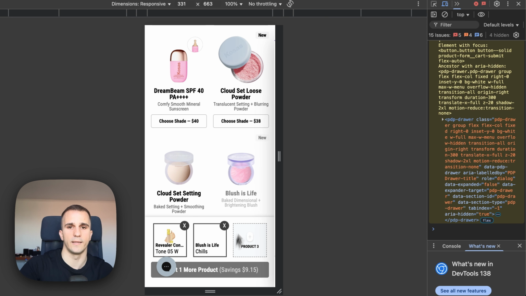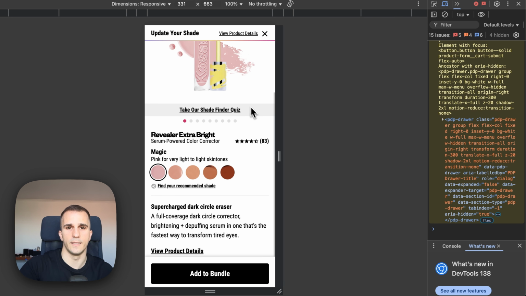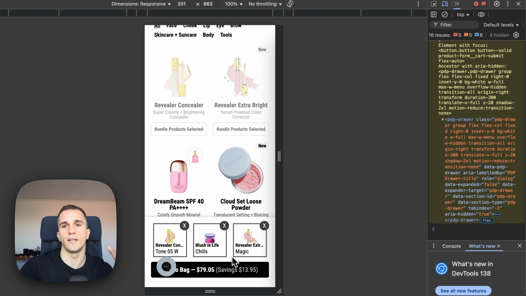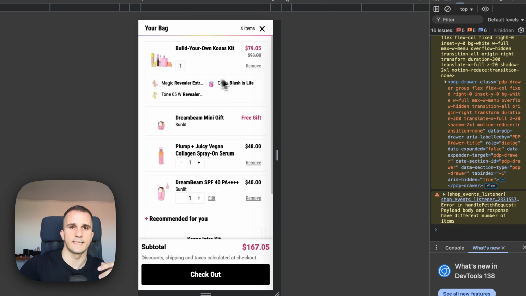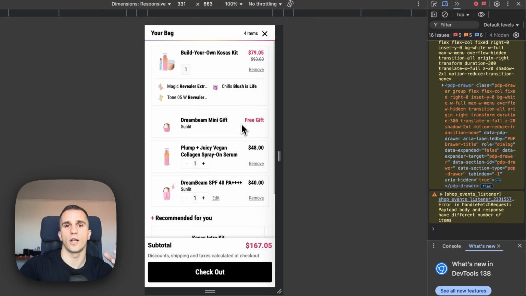Now you say that these are new and your customers will most probably choose any of these three. So let's say we want to add this one to the bag, we want to add this thing to the bag, and now after you have added all these things to the bag, you can see you have this here, which is probably add to bag. What I really like here is that you have exactly how much the customer is saving. We have the savings of almost $14, and when you click add to bag, you can see this is how their bag looks like, and now your customer is ready to proceed to checkout.